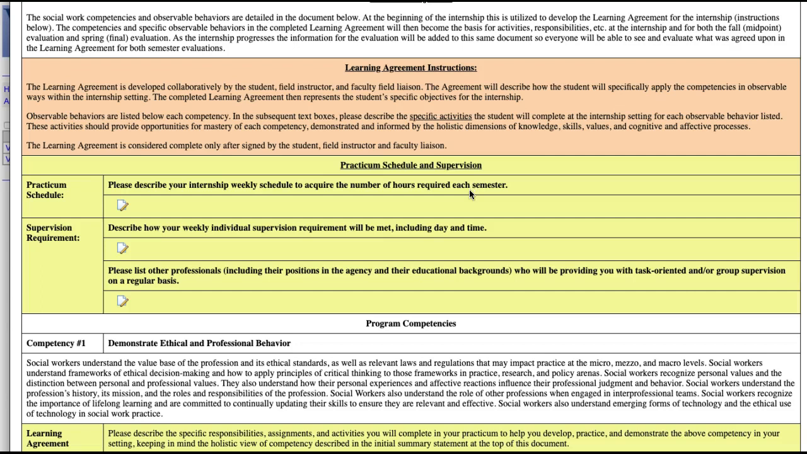We have here the learning agreement instructions. Please pay careful attention to right here, this middle paragraph. This explains what is being asked of you in the completion of this form. You'll also see this as we go along. The instructions kind of follow through for each competency.